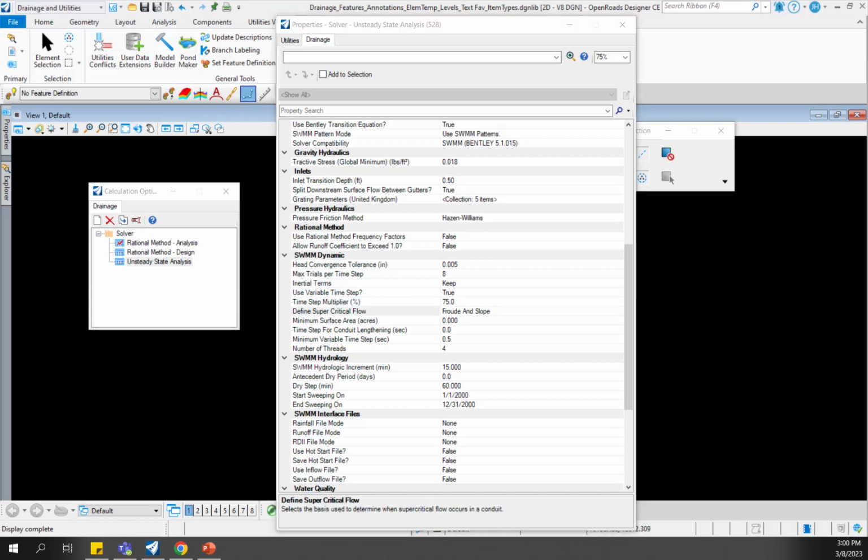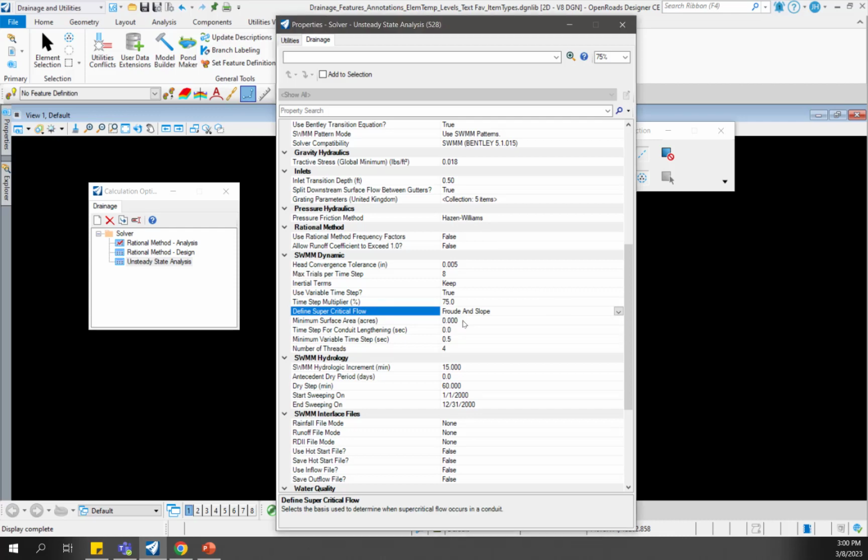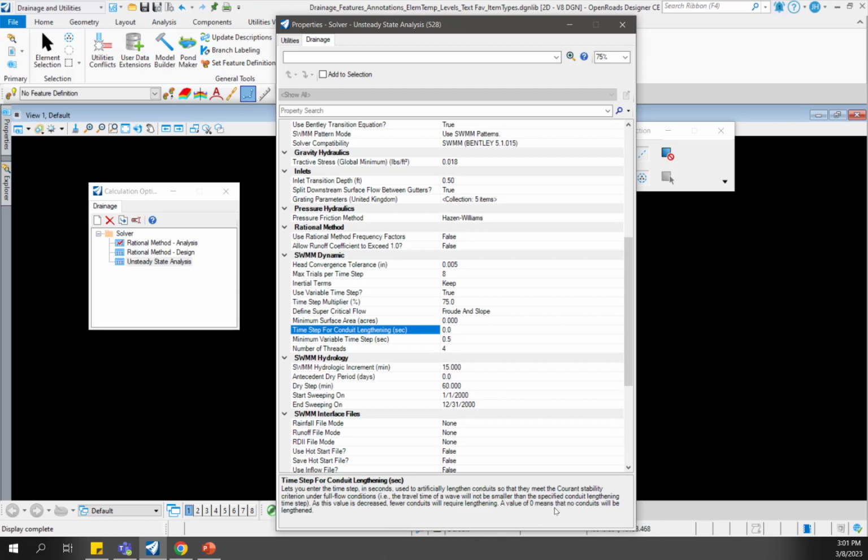Next, just select the basis used to determine when supercritical flow occurs in a conduit. So you could either do the Froude number, slope, or Froude and slope. The minimum surface area, I'm going to leave this set at 0, and then that will be a default value of 12.566 square feet. This next value I'm going to leave at 0, and that will mean that no conduits will be lengthened. I also have a minimum variable time step, which I will leave at the default of 0.5.